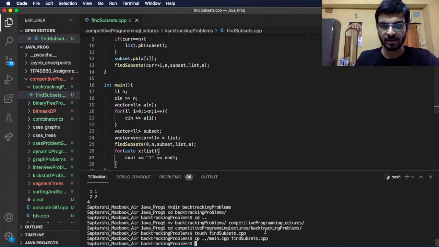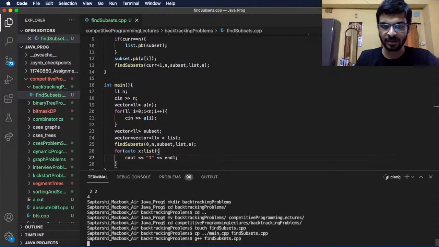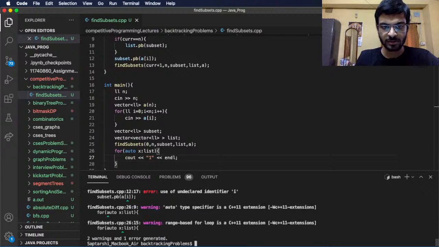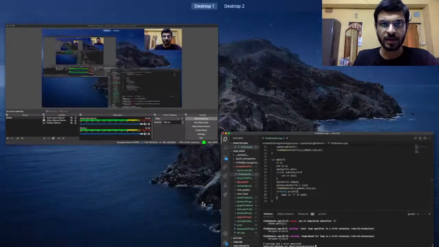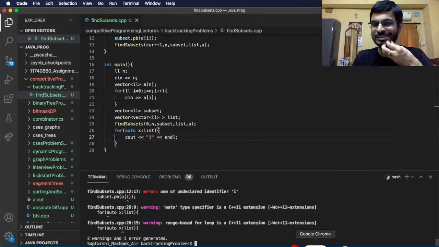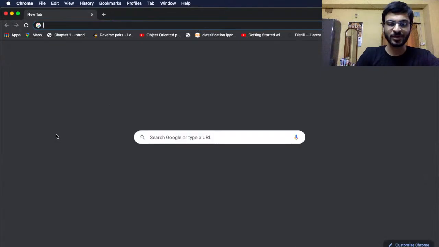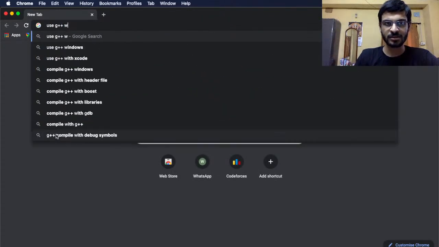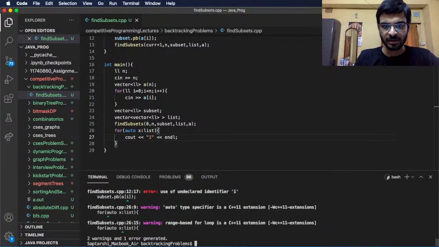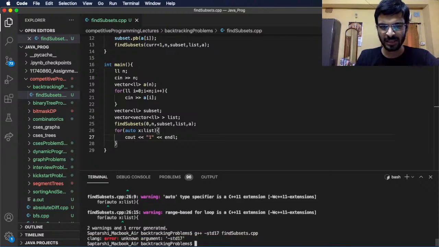Maybe I can try something and see if it works. This is just checking whether it works. Okay, fine. So x in list, this does not take place, but I think if we choose the recent one, use g++ with, I think that's a very common thing, g++ -std=c++17, something like this.